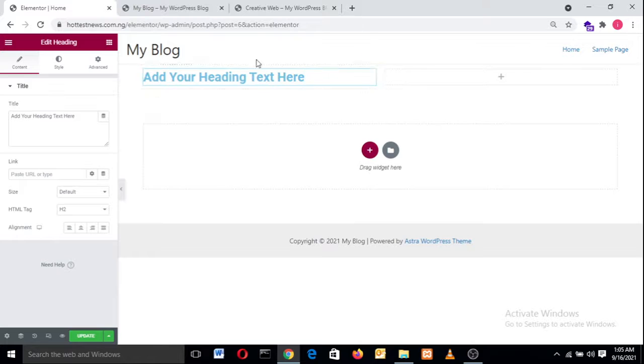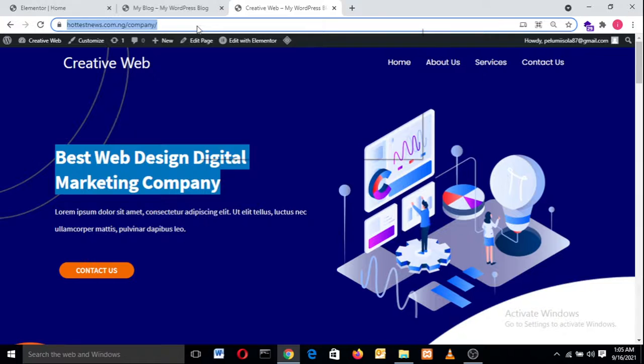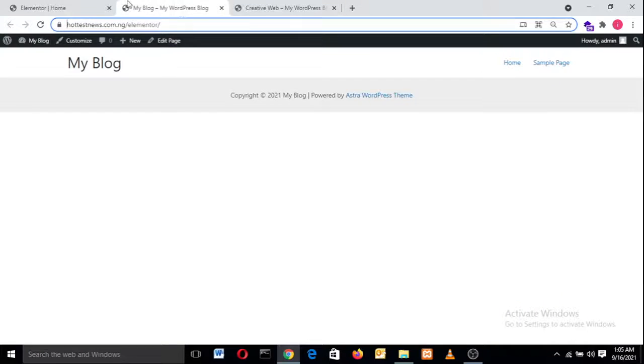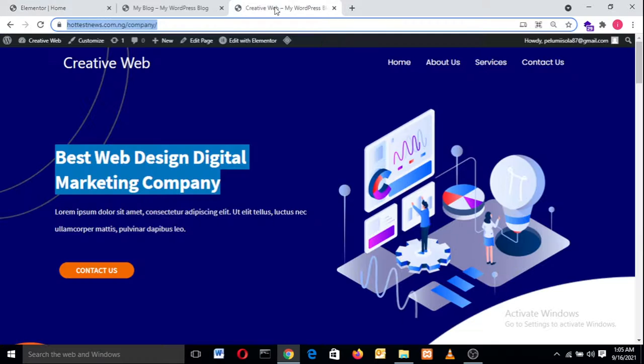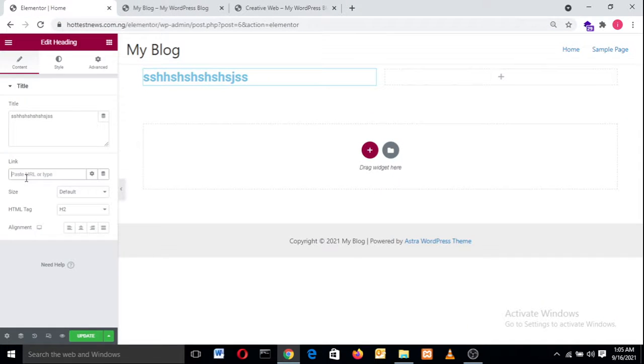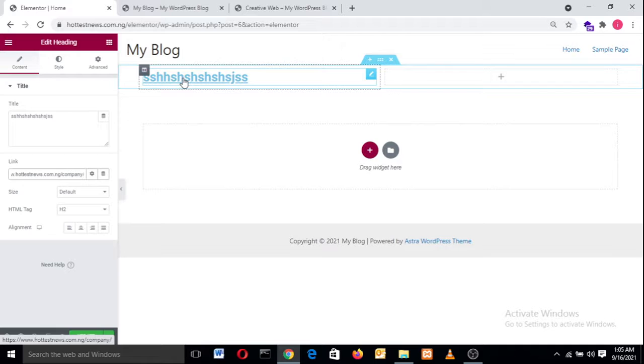If I want to style my heading, you can type in whatever you want to type in over here. Then you can paste in a link over here. Maybe you want to link this heading. Whenever they click on this heading, I want it to direct to this website. So I can just paste the link over here, so that whenever they click, can you see, it leads them here.